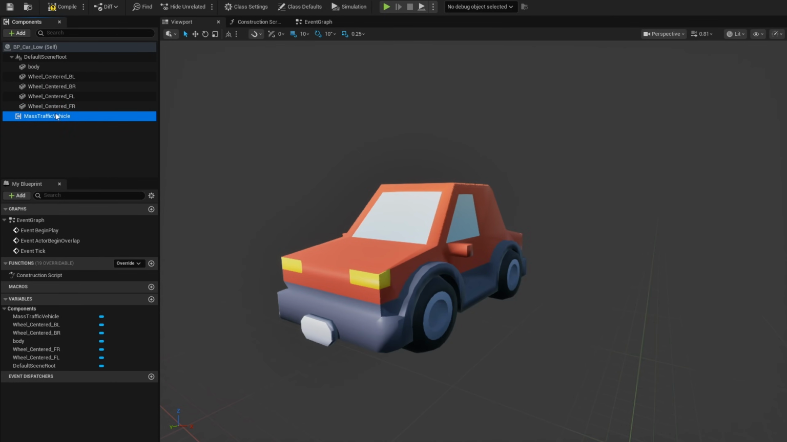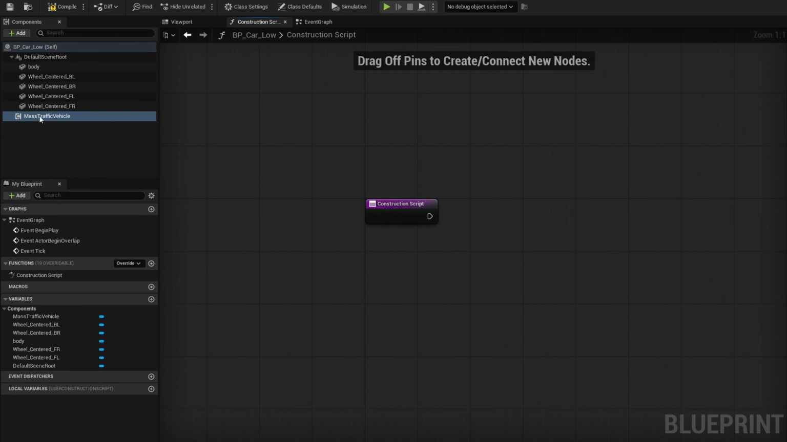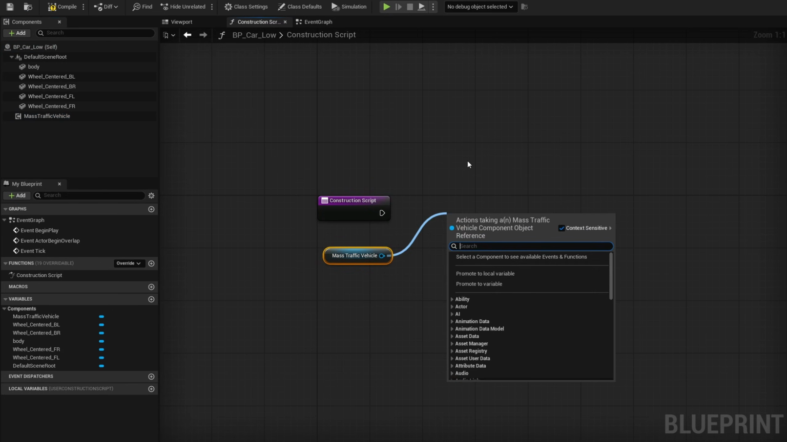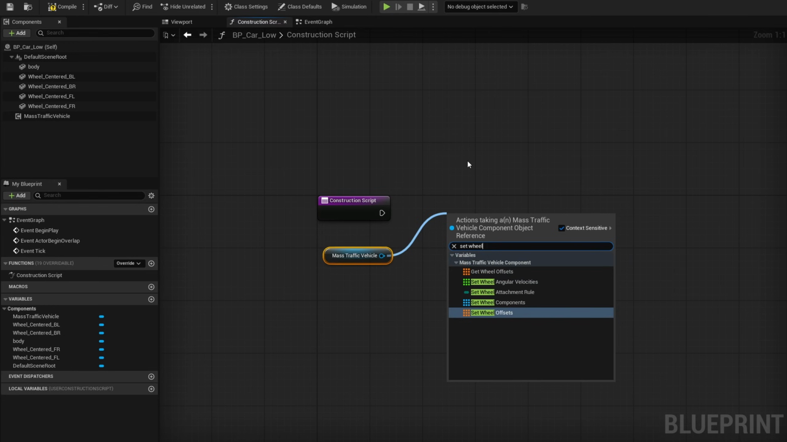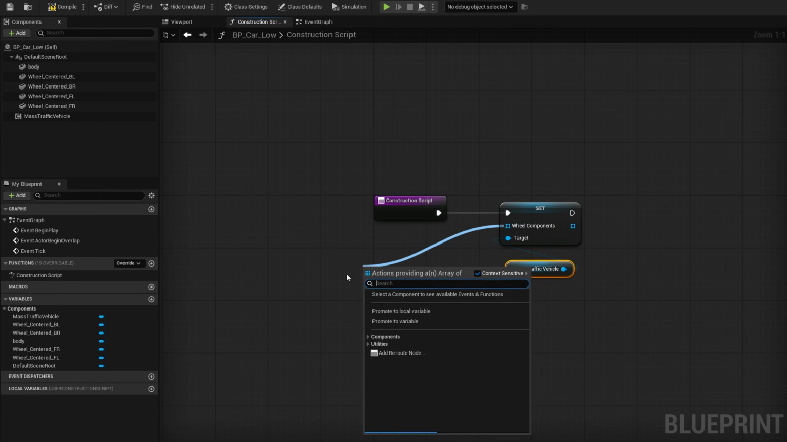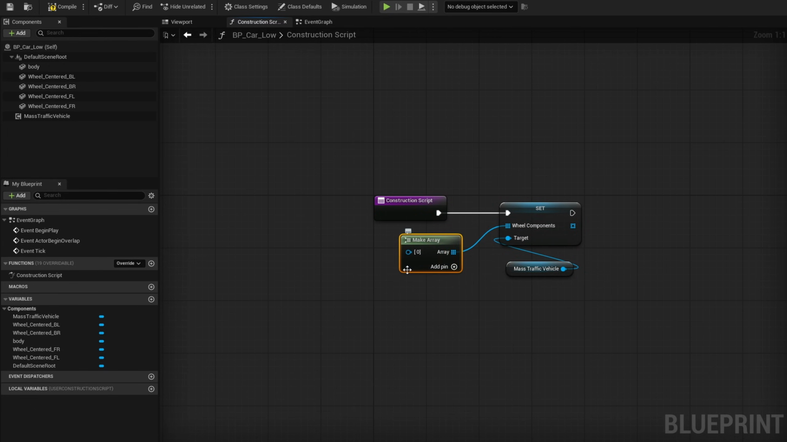And then we need to set up this mass traffic vehicle. Onto the construction script, grab the mass traffic vehicle and drag it out. And we need to set up the wheels. So I'm just going to drag out and do set wheel components. This one right here, set wheel components. Go ahead and drag it in, connect it, and I'll drag out of wheel components and make array, because we need to populate all the wheels that come in here.